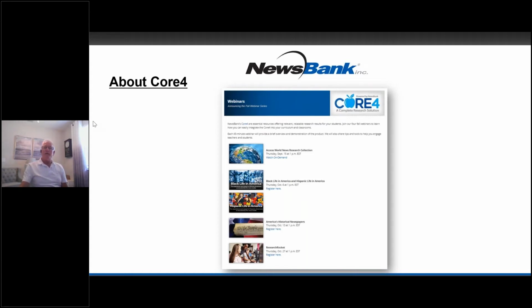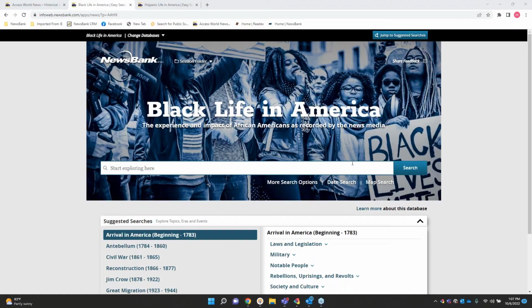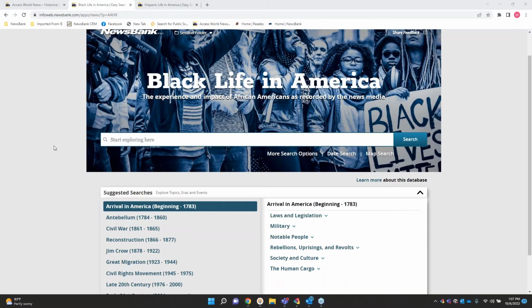I will share my desktop and stop sharing myself. Okay, great. So this is Black Life in America. So you may see the similarities right here with this Google-like search bar that you see in our Access World News database, okay? So you can do a keyword search on anything, okay? I'm just going to hit search, though, to show you a couple of things real fast with this database.